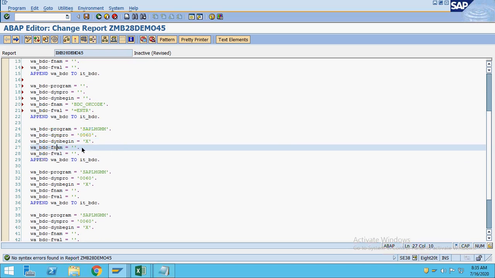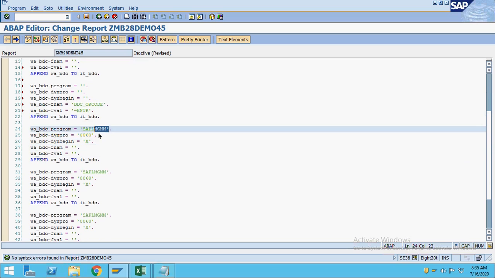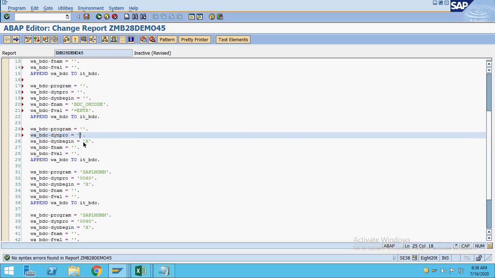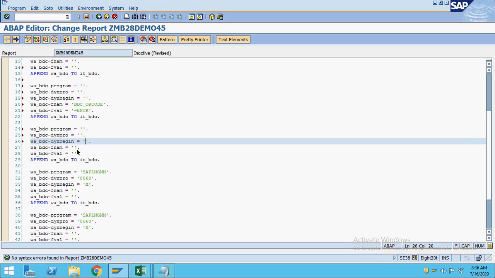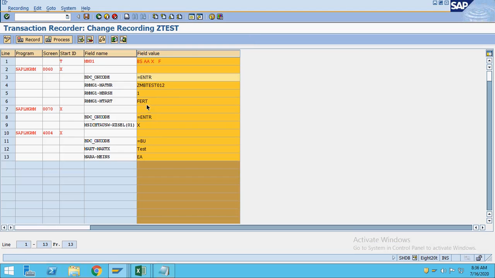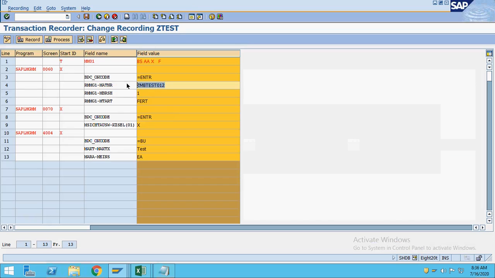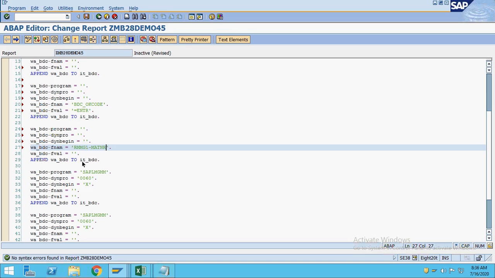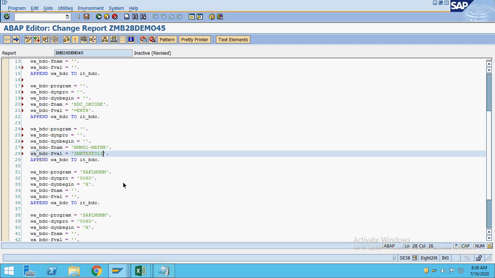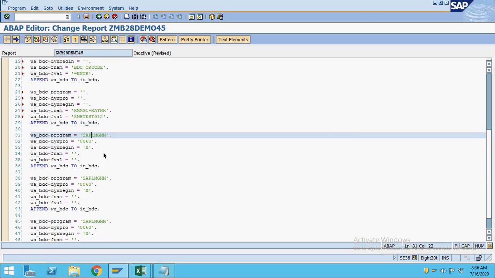Again, this program name, DYNPRO, DYNBEGIN, all these things are not there. So remove this, remove this, remove this. Now field name and field value for this, right? Sorry, this is the field name and this is the field value. We have passed it.